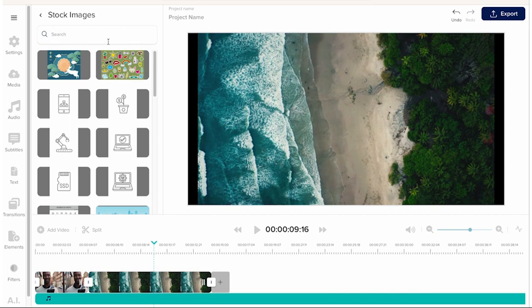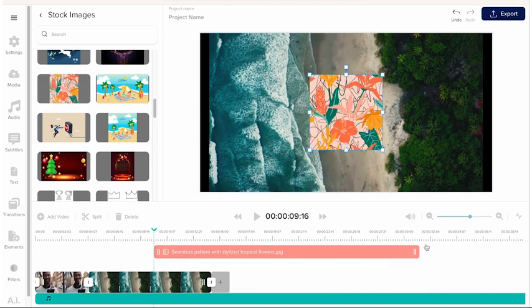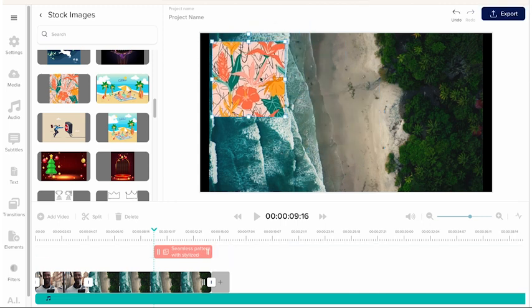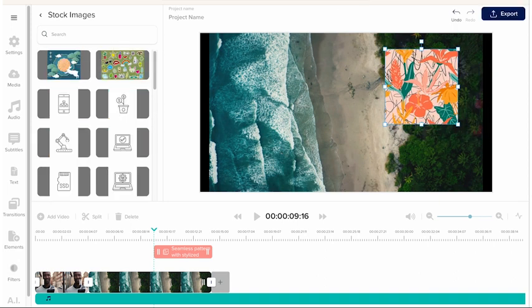Now I'll add an image. And another image.